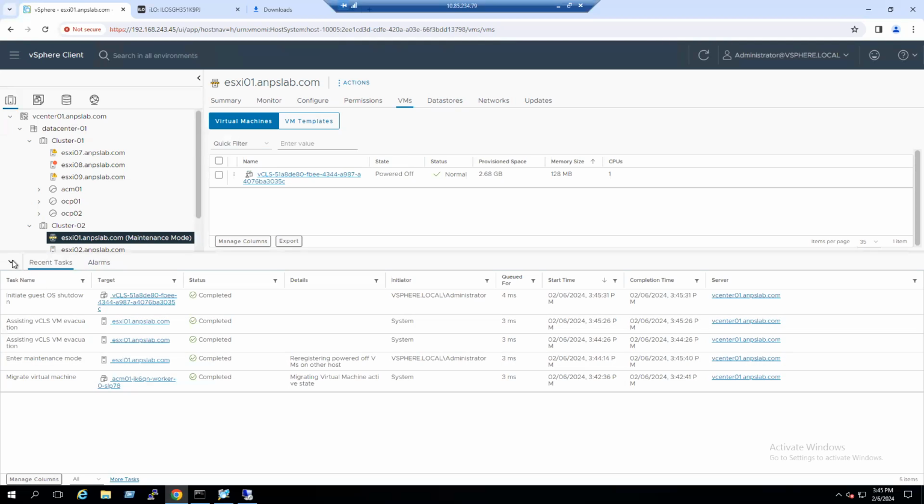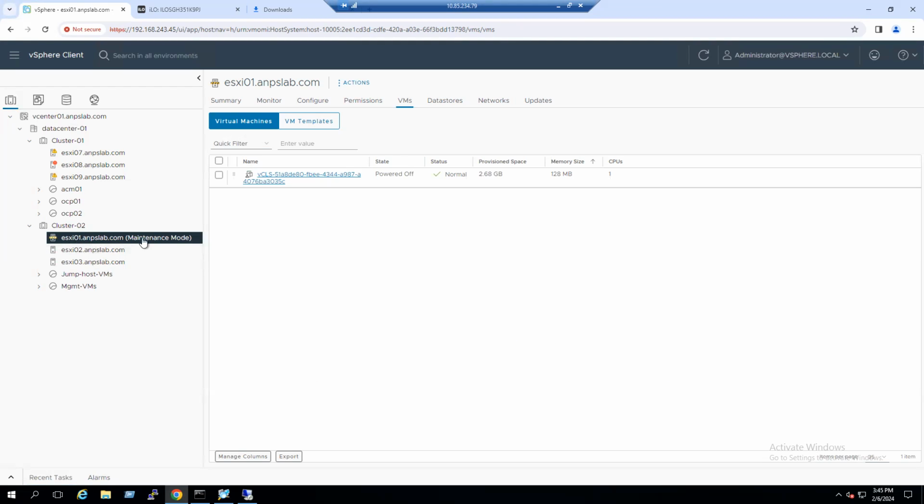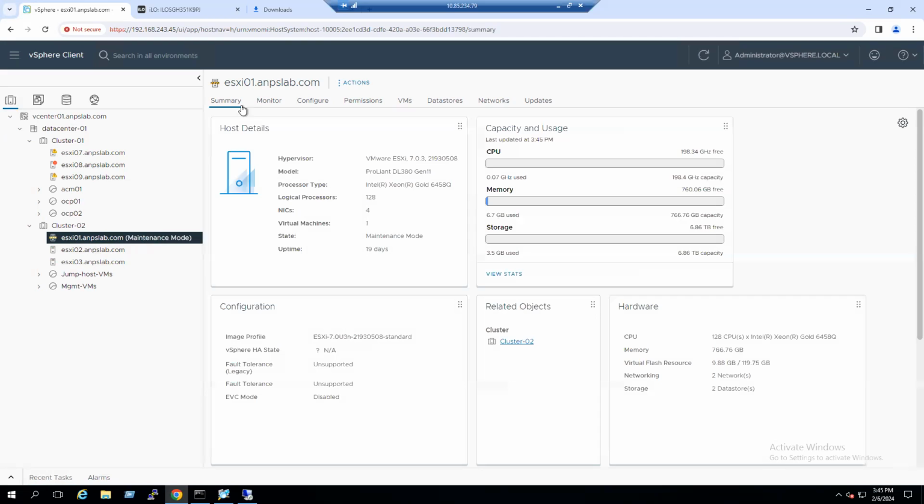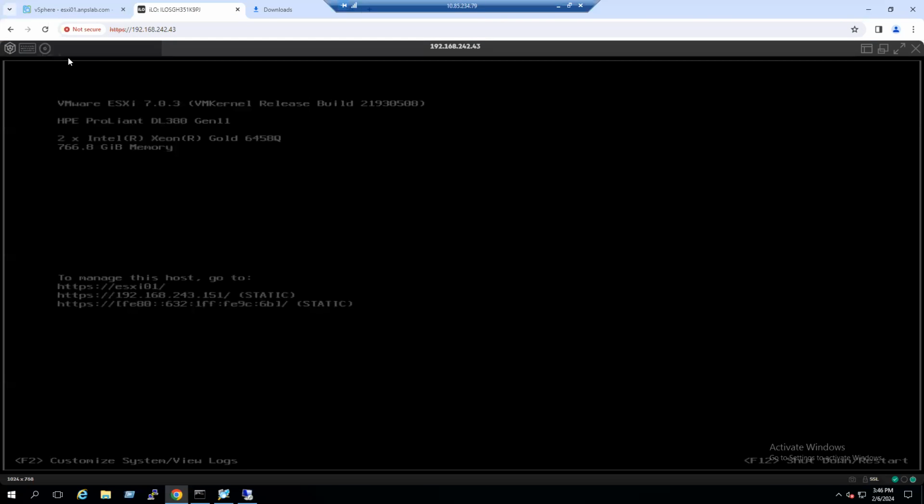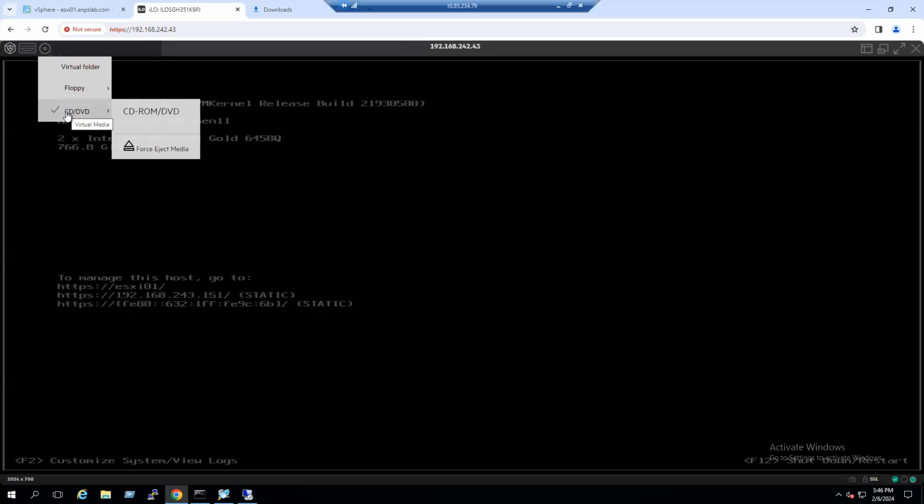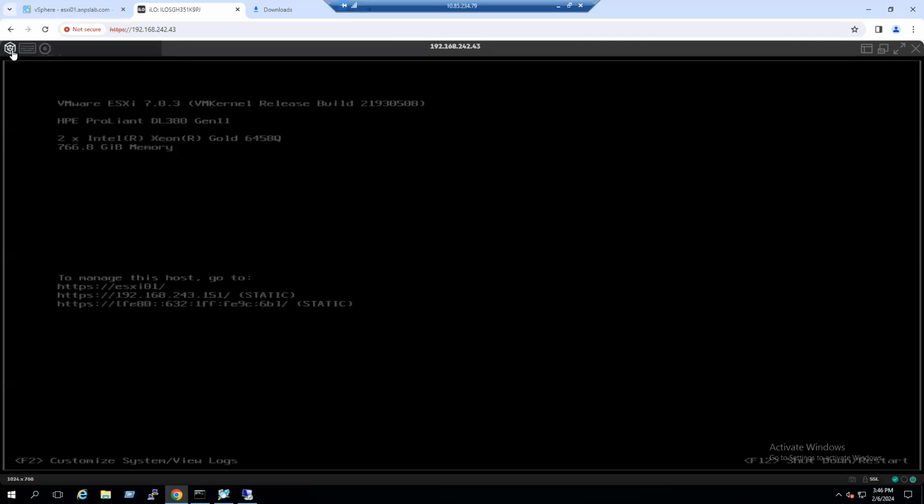Now it is completed. See, currently ESXi01 is in maintenance mode. Even if you go to the summary tab, we can see the state is maintenance mode. So now we are good to upgrade the host, and again go to the iLO screen. Within the iLO, we already mounted the ESXi 8.0 ISO file. So if you want to restart, we can restart from here.